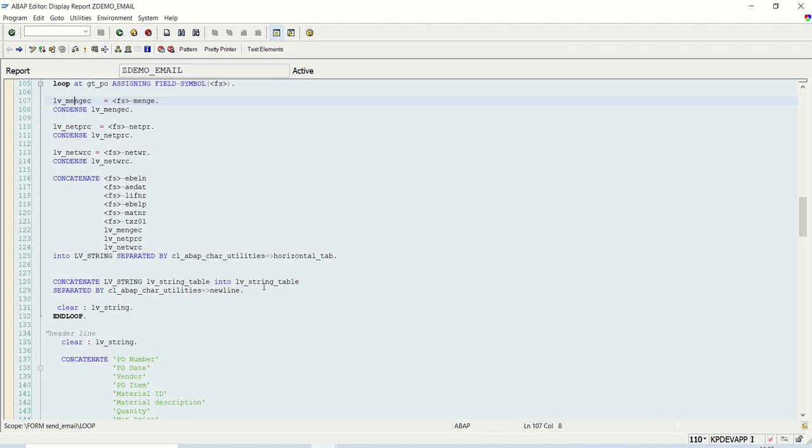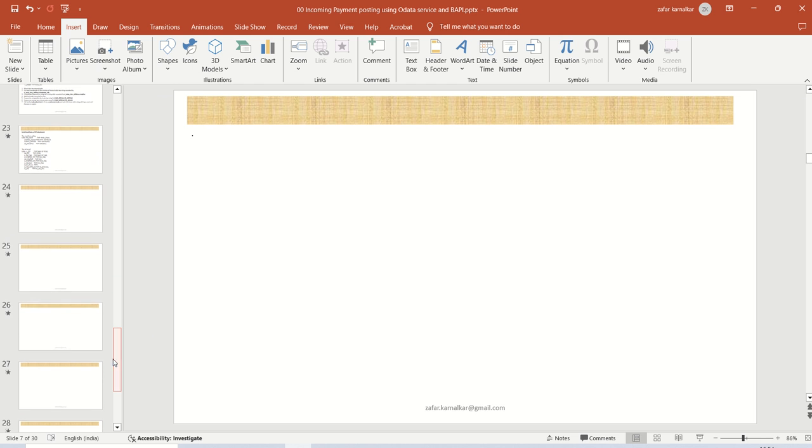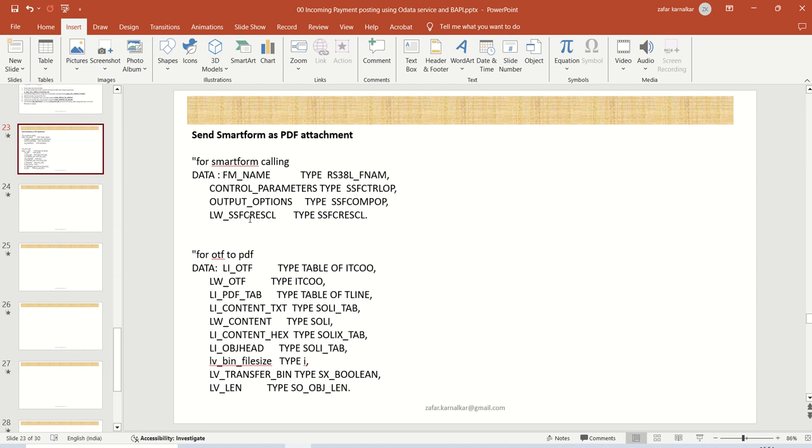I will search for a demo smart form in my system and I will convert that smart form. I will get the OTF of that smart form. We'll convert that OTF into PDF, and then from the PDF we'll get the binary content and do the attachment. So basic knowledge of a smart form is required, and how to get the OTF and the PDF data.